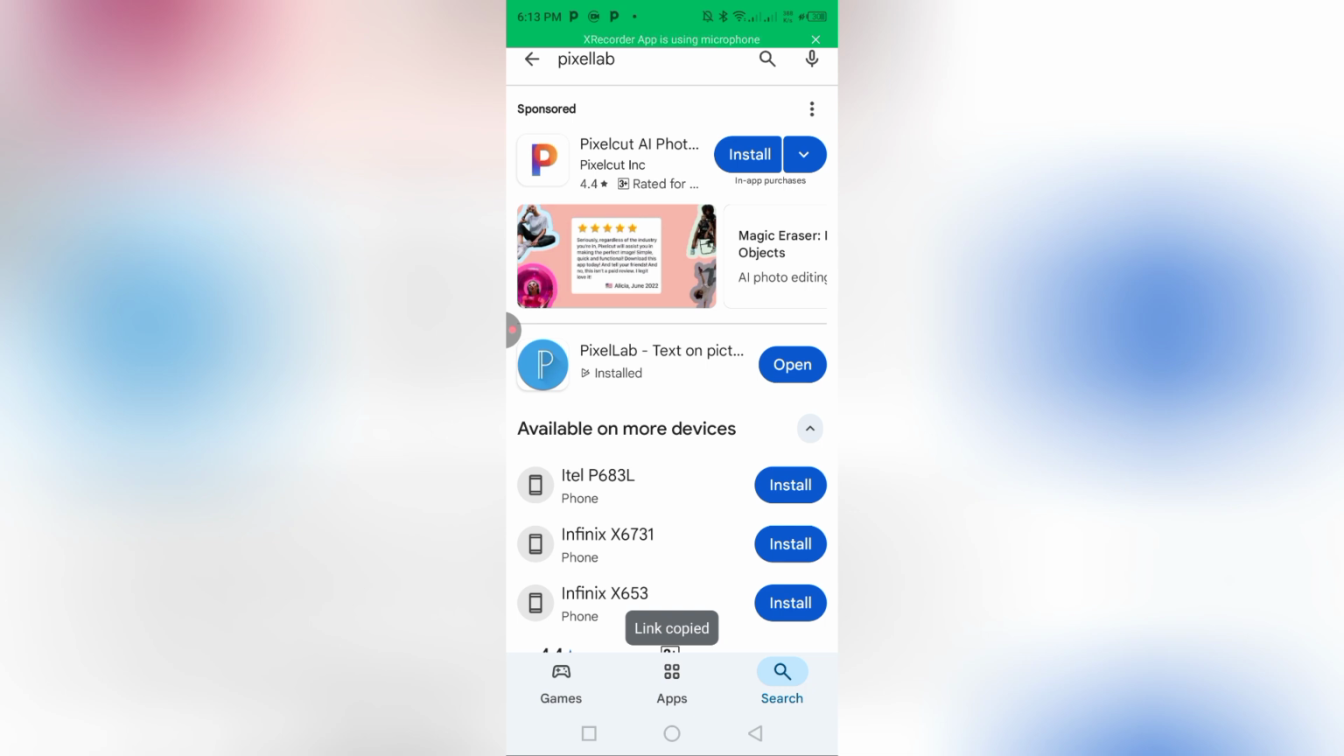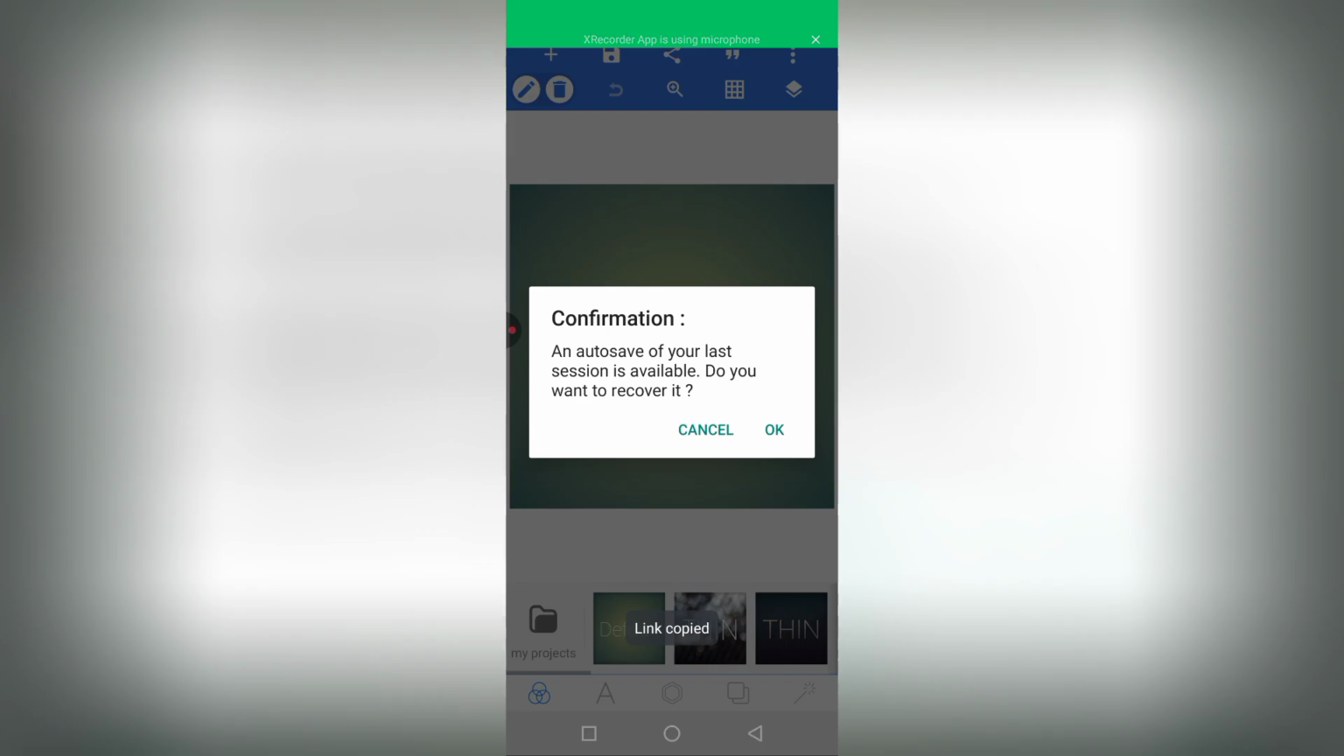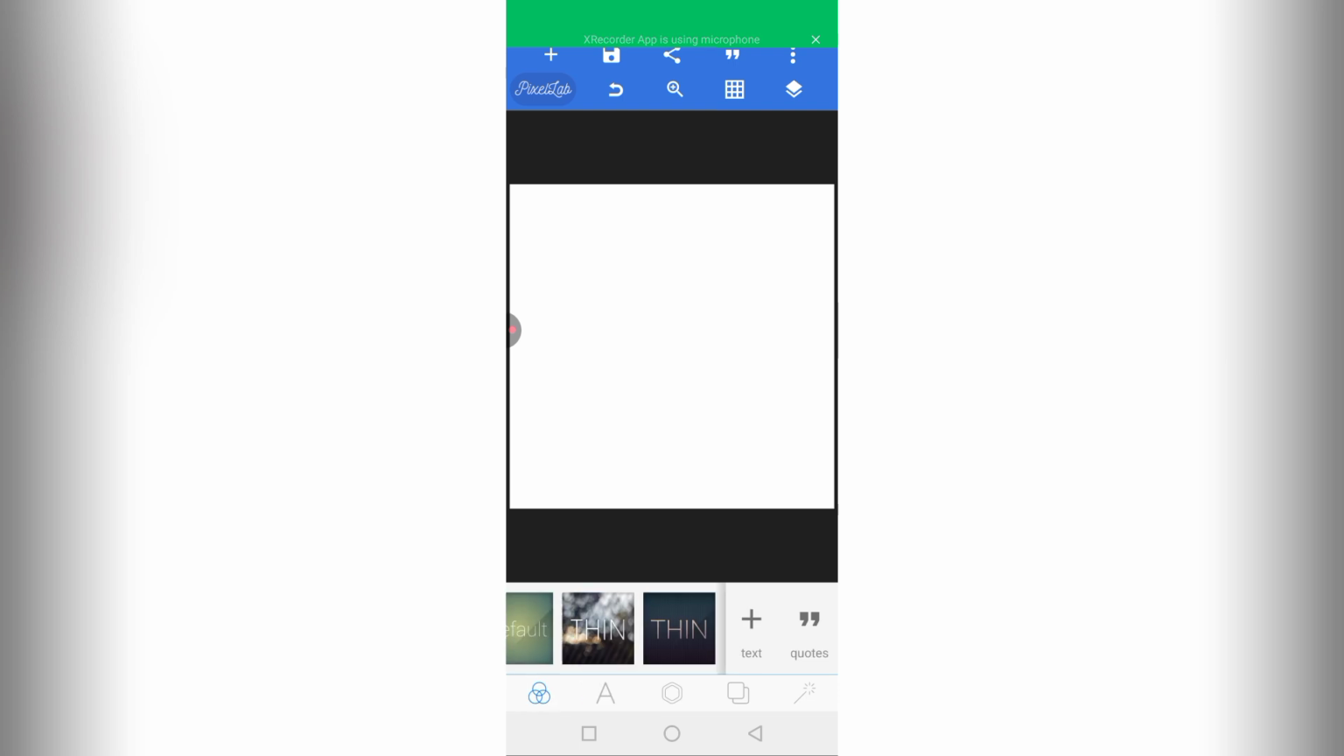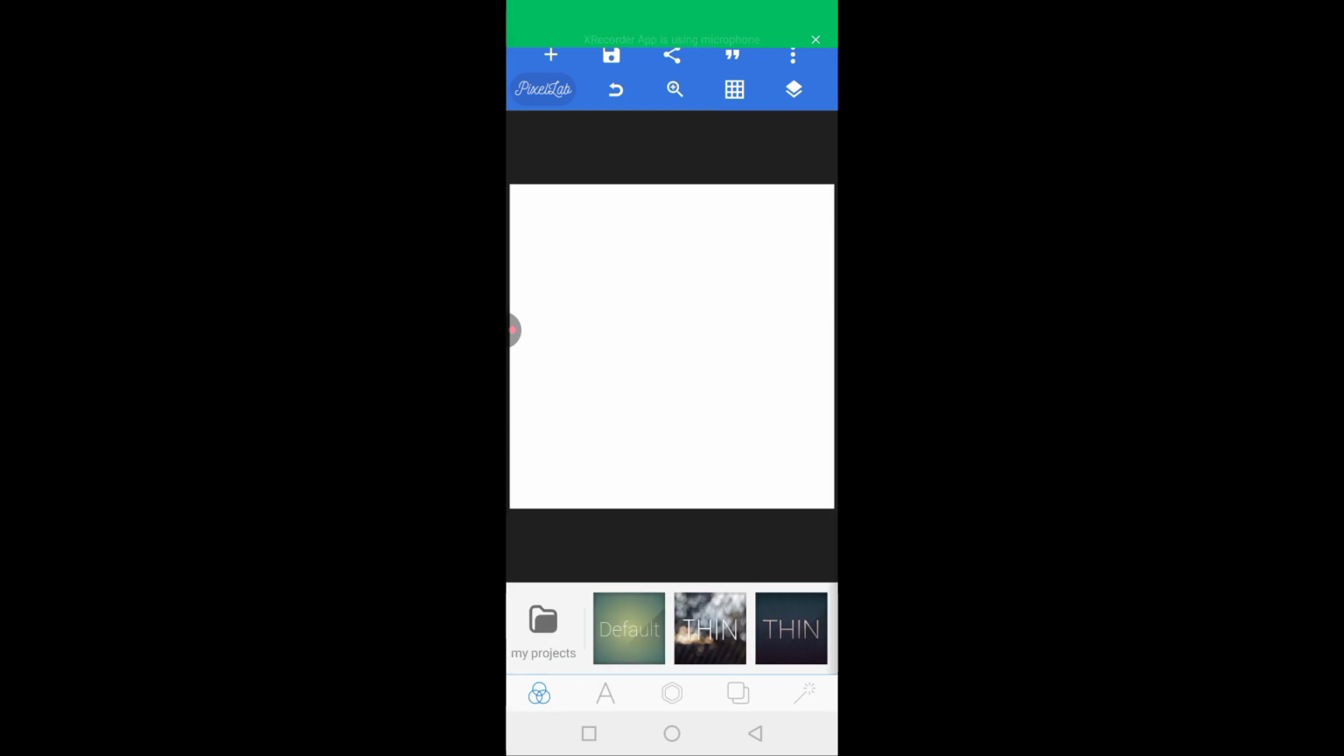I already have it installed on my own phone, that is the reason why it's telling me to open. So I'm going to open it now. Okay, let me delete this text first. Now when you come here, when you click on this, you see my project, default scene.